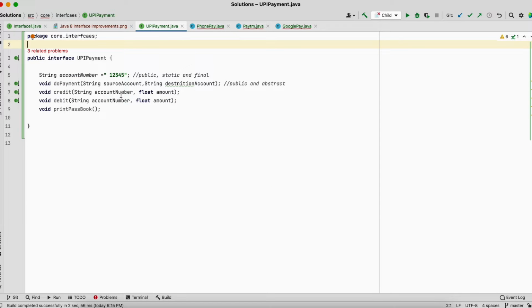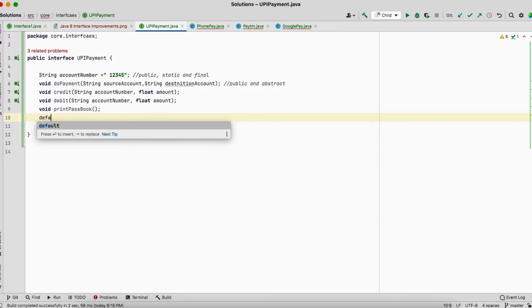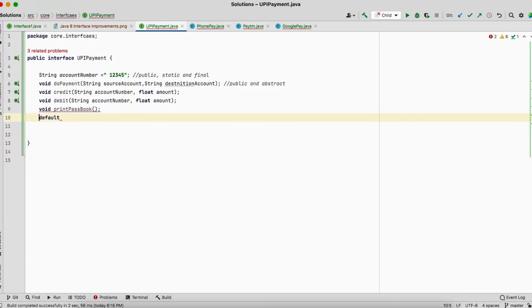So to avoid that problem, Java API developers came up with a solution, and they introduced two new kinds of methods: default and static methods. Default and static methods were introduced in Java 8. What is the benefit of default methods? They were introduced to add extra features to the current interfaces without disturbing the existing implementations.